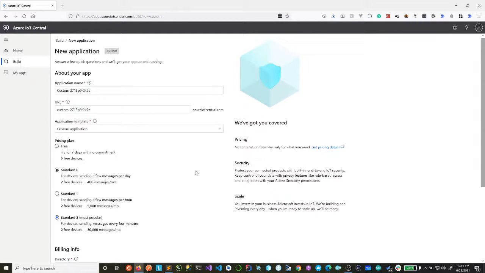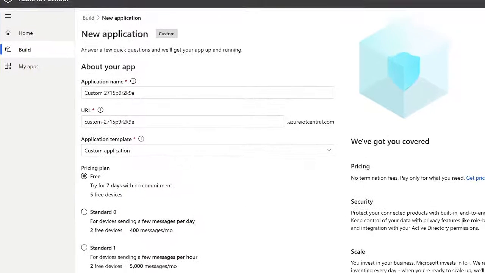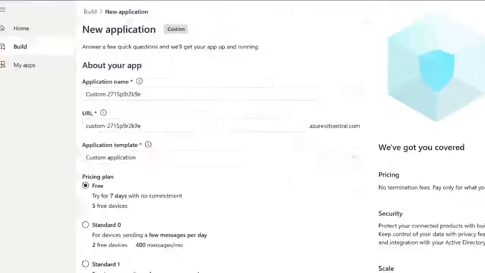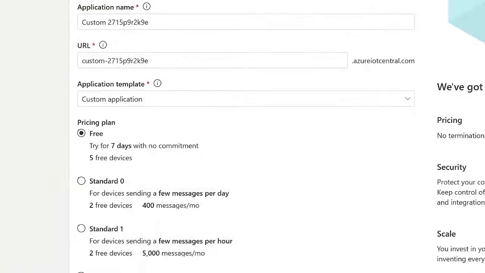So this is the screen that you see. I need to fill in the application name and choose the tier I want to use. Let me quickly give you some insight. You provide the name of the new application, there's a custom URL, and an application template. If you have a pre-built template like retail, energy, or government, you can select any of those. But because we are doing a custom application, we can specify any.